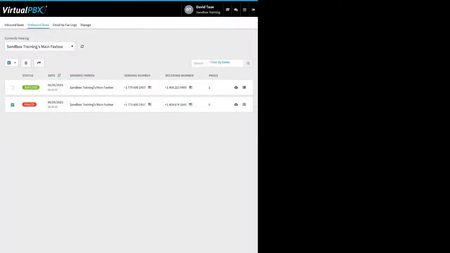But sometimes you'll see things like user busy, right? That means when the system tried the number, it was busy tone. Now the system will automatically try to send out a fax 3 times.